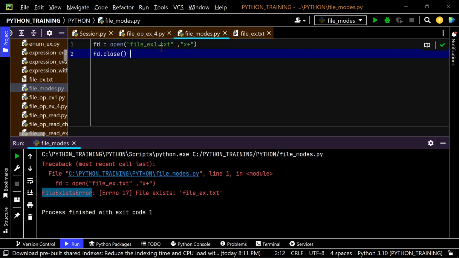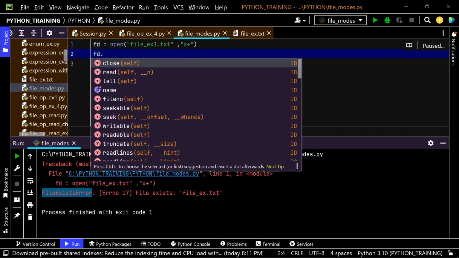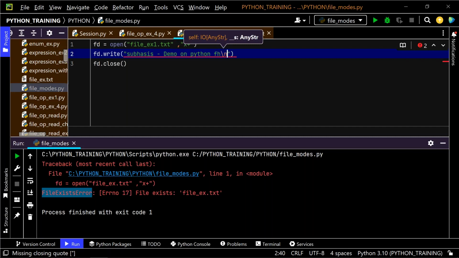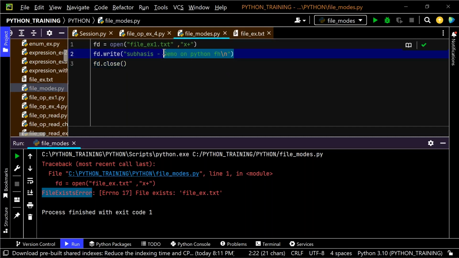Now you create a file, that is file ex1. Now I want to write some content in this. How do I write it? Here I'm going to write fd.write, and what to write? I'm giving a demo on Python file handling. We need to explicitly give a \n, fd.write of \n.